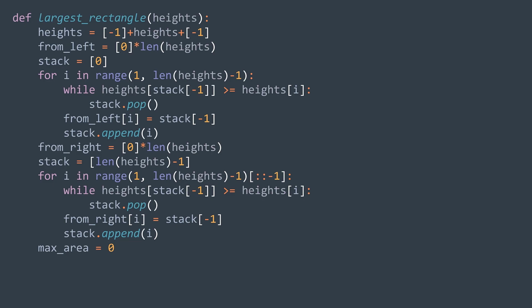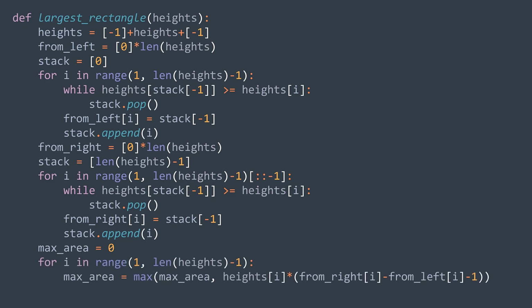We initialize max area to 0, then for each bar, we check if we replace max area. Max area becomes the maximum between its actual value and the area of the rectangle of the actual bar. The height of the actual bar is height of I, and the width is from right of I minus from left of I minus 1. Minus 1 because the next shorter bars are not included in the rectangle, we don't count their width. So, the area is height of I times from right of I minus from left of I minus 1. After the loop, we return max area.